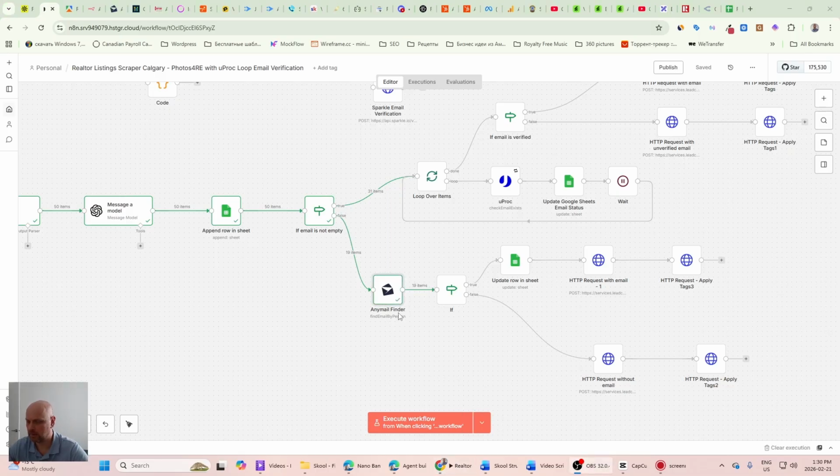So Anymail Finder finished its work. It ran through all 19 items. Sometimes it finds most of the emails. There are still going to be emails that are not found, but that's fine. So the next step is we use this If node, and if the email is found, we update the same Google Sheet. If not found, we can still use this information and send it to our CRM system.